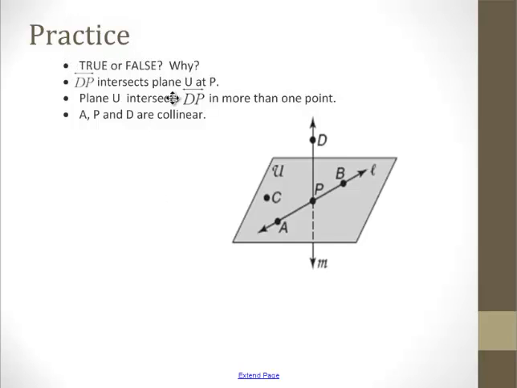The first one is just tell me, is it true or false? So DP, line DP, intersects my plane at point P. So the way to view this picture, solid line, at point P, now it becomes dotted, which means it's behind. So this started out in front, from D to P, in front of the plane. At point P, it goes through the plane, and then it goes behind. Question 1's true.